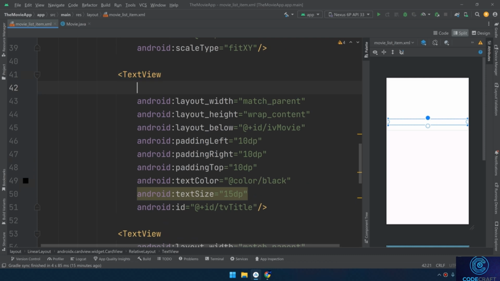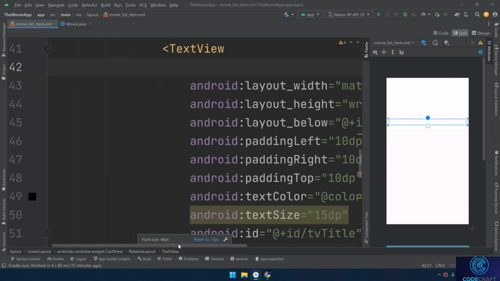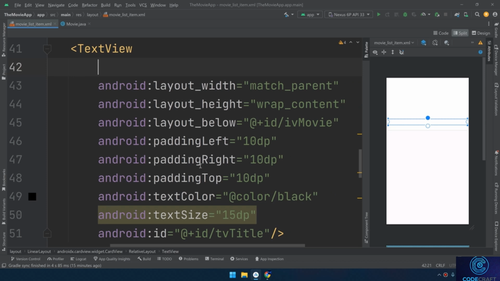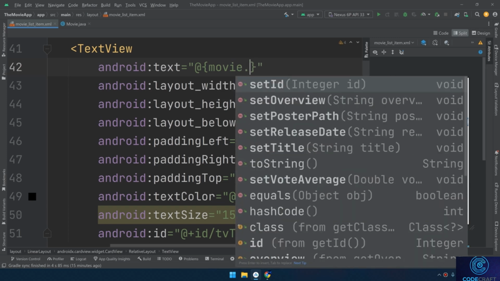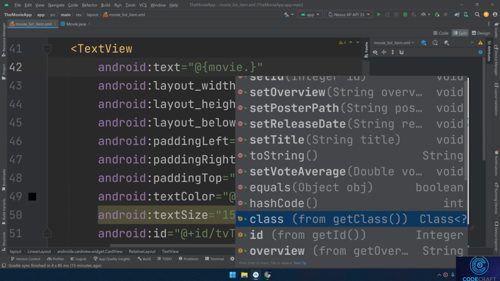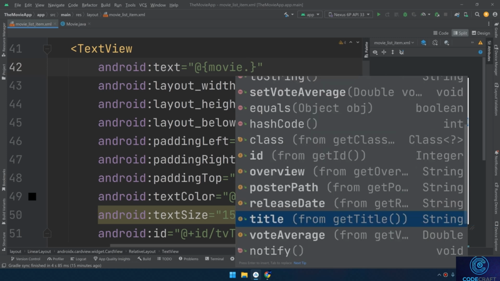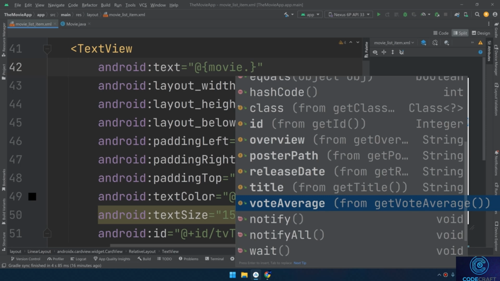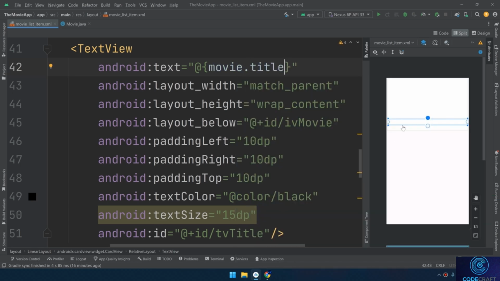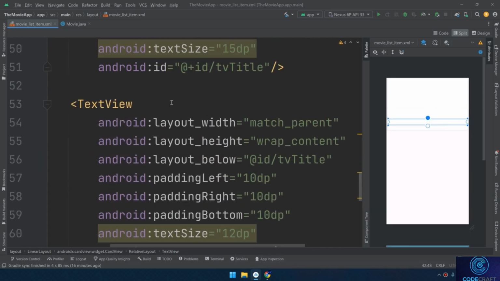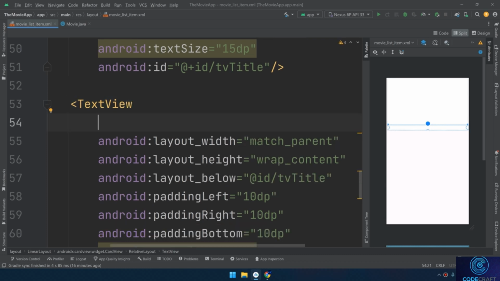In this text view, I'll use the syntax of data binding associated with the text, equals to @{movie. and I can get all of these variables: the ID, overview, poster path, release date, title, and vote average. I'll use the title. So this is for the title, and the second text view is for the rating. For that, I'll use text, the same as before, and here I'll use movie.voteAverage.